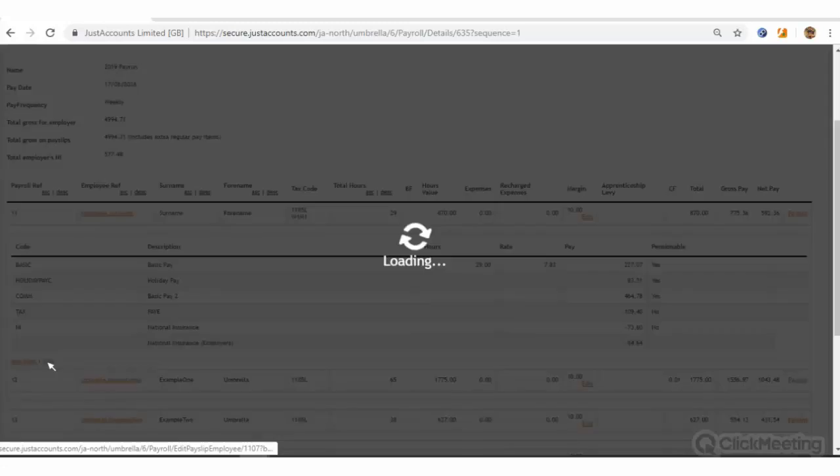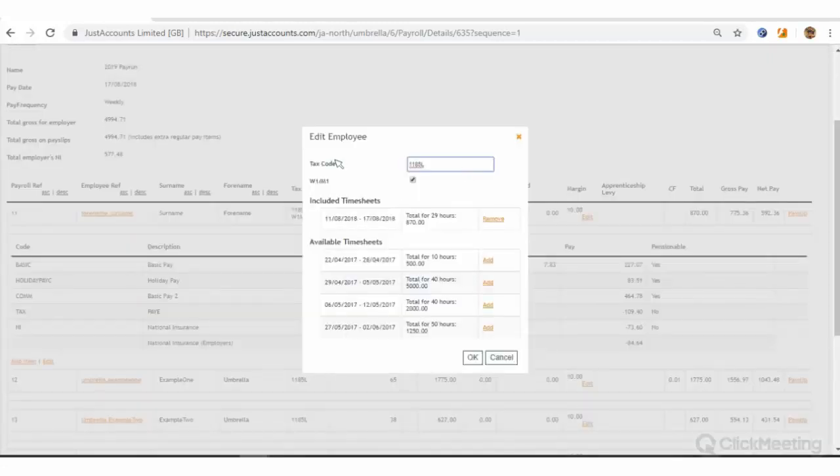If I click Edit, I can change his tax code from the screen if needed. I can change his week 1, month 1 if needed, but I can also add and remove timesheets. So let's say he's getting paid for one timesheet, but I wanted to pay him for 2 of these, I can add 2. Or alternatively, 2 timesheets are pulled in, but I only want to pay him for one of them, I can remove one as well. Click OK.